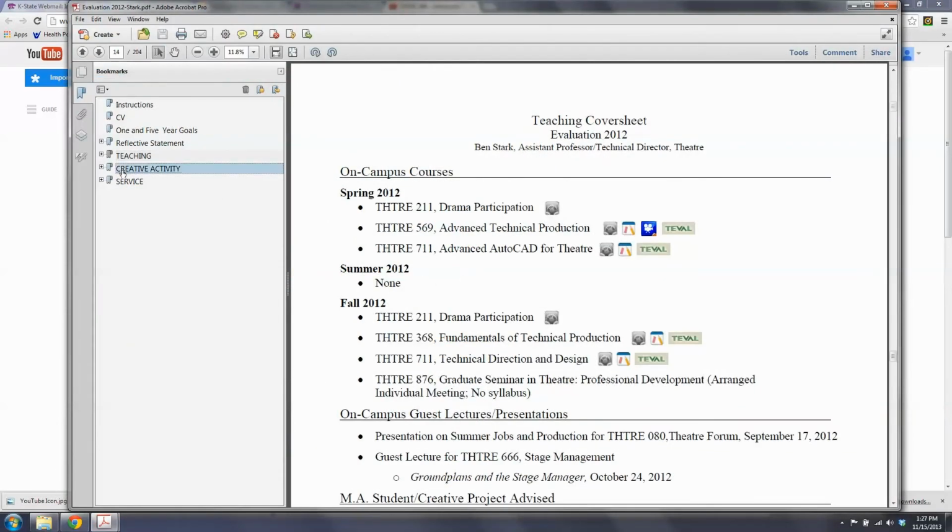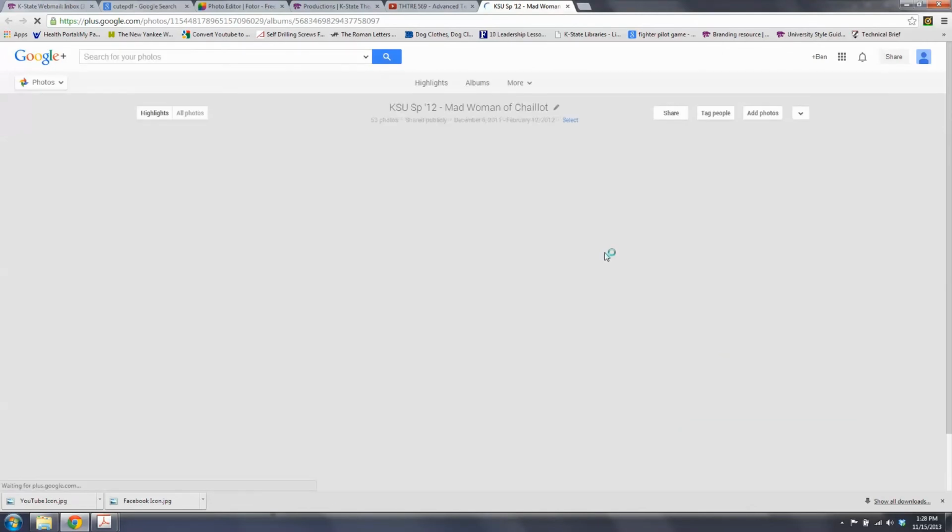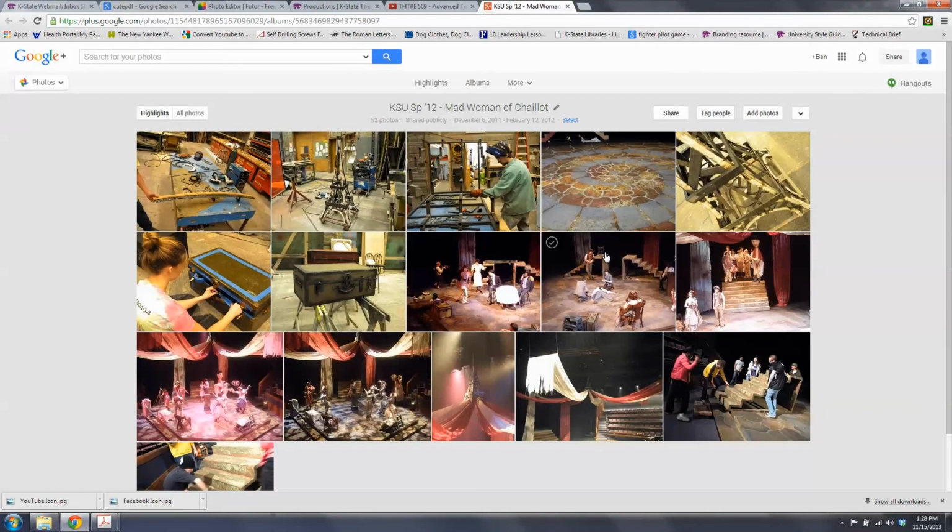And so we can see that in my creative activity. And so Mad Woman, for example, if I click on that, that should take me to Google Documents. And I'm able to then see all the different pictures from that. And I haven't spent any additional time doing layouts for it. This is just an online storage that I have for shows at KSU, and so it does a nice job of presenting those, and if there's anything that a person is interested in seeing more closely, they can click on any of these and view those. But it's about maximizing kind of my time. The information is here. If someone is curious, they can certainly take a look at it more thoroughly.